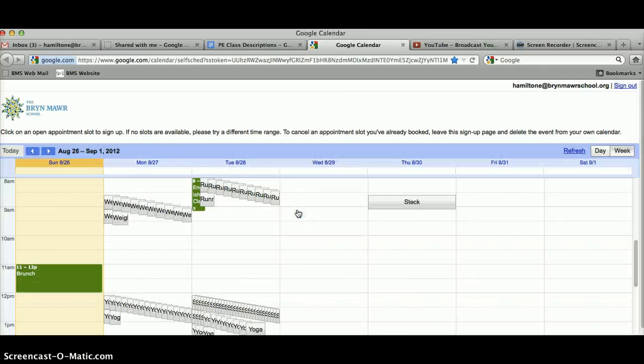Click that link, and it's going to bring me to the PE appointment website page. My suggestion would be to bookmark this page for your future reference, so you can skip the step that we just did. However, you will need to be logged into your Bryn Mawr account. Okay, so once you're in the Google Calendar, you're going to go to the week that you'd like to sign up for classes. So I'm going to sign up for classes August 26th through September 1st.